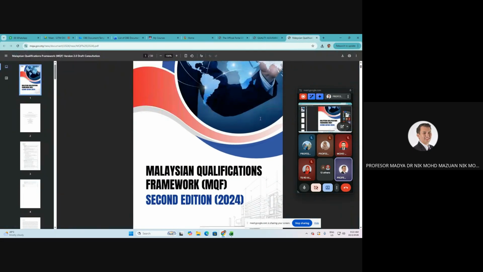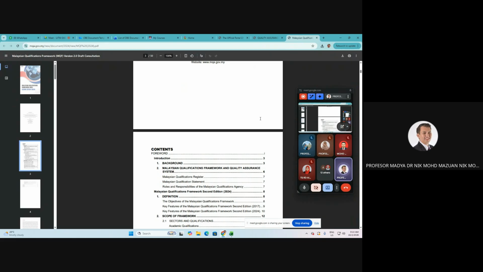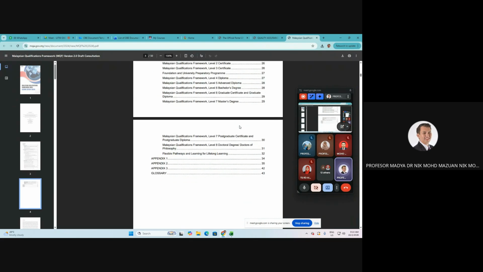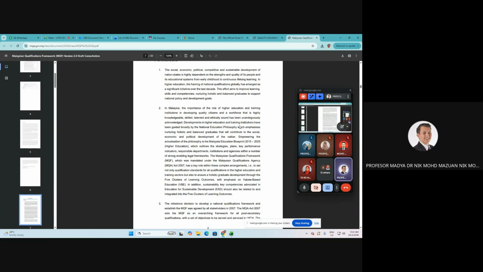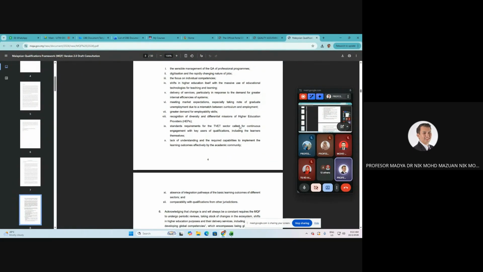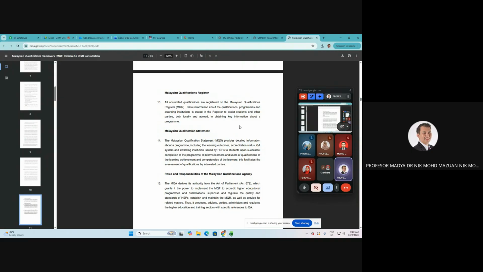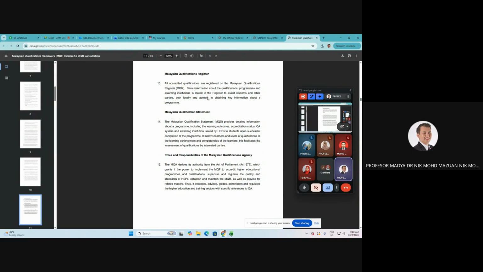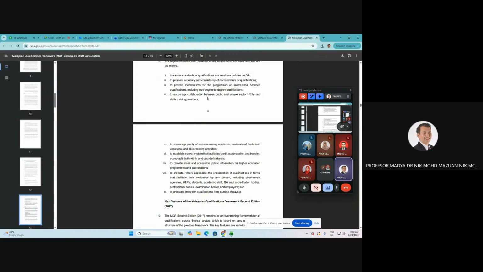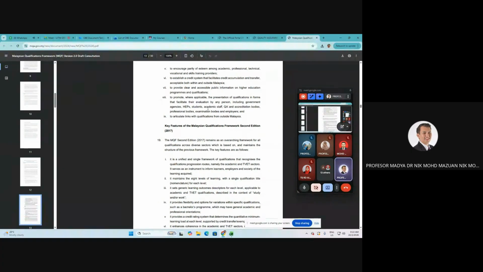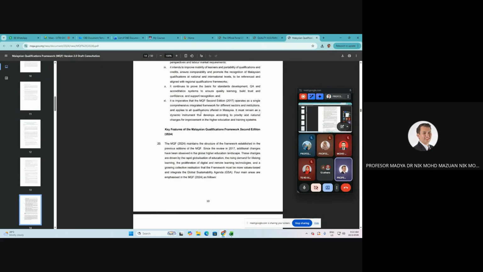So this is the MQF 2024, and what is the most important in here is the program learning outcomes that you will follow. Our program is also following the same thing here. If you go to certain pages, it will explain what is MQR, what is MQF, and then what is the level. So every single program has their own mapping, and this mapping actually follows the MQF second edition.